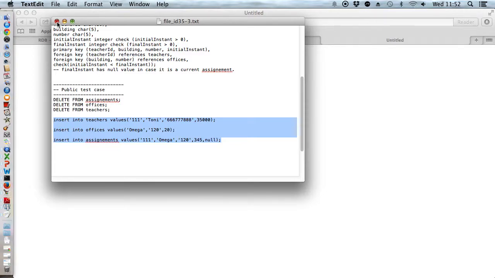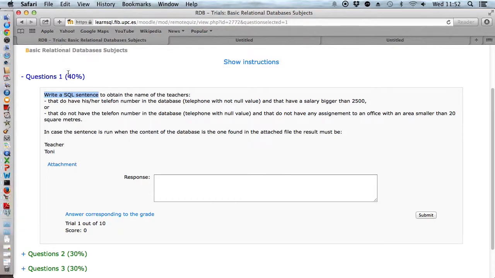This set of inserts is what we call the public test case, because the assessment process is based on test cases. And this is the expected result for the public test case. Afterwards, in the response text area, I'm going to write my answer for the exercise to send it to the scorer. And finally, I have the assessment information block.